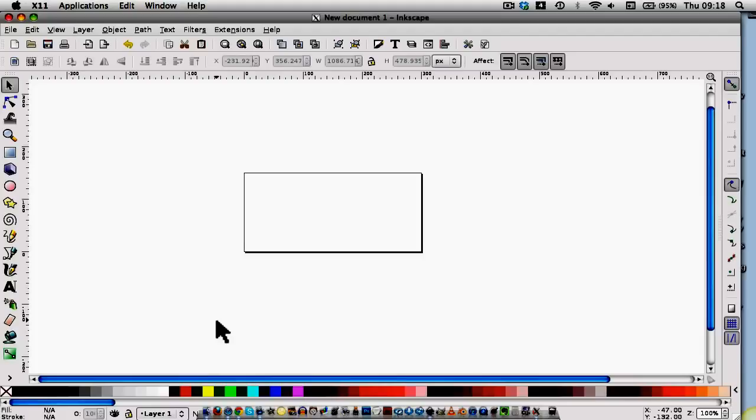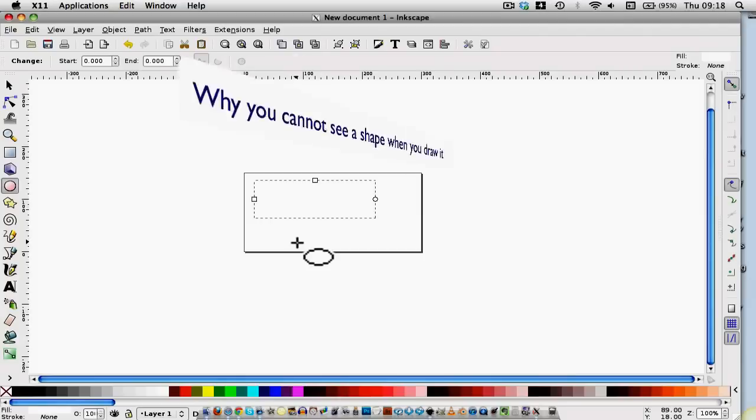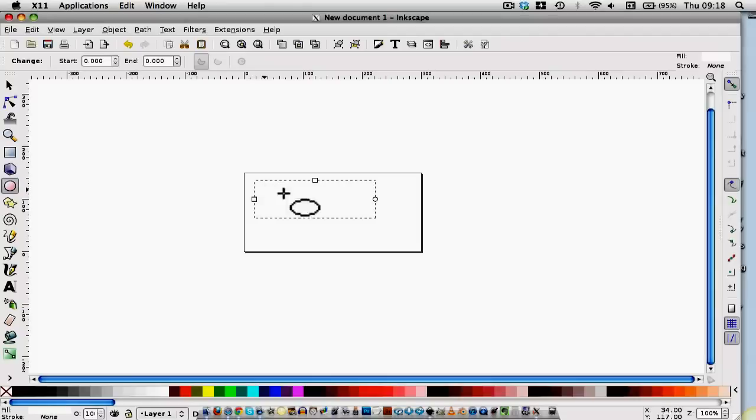It's all to do in the saving. Let me show you. I'm going to draw an ellipse. Now this, I'm glad that's happened because I think that was one of your problems. You drew something and there was nothing there. There is actually something there.